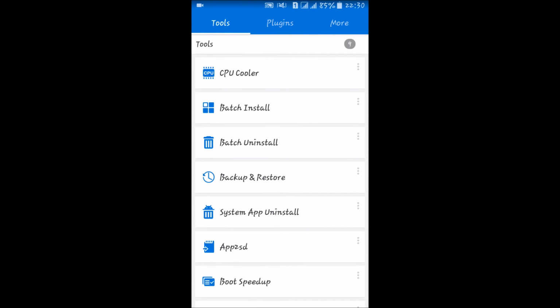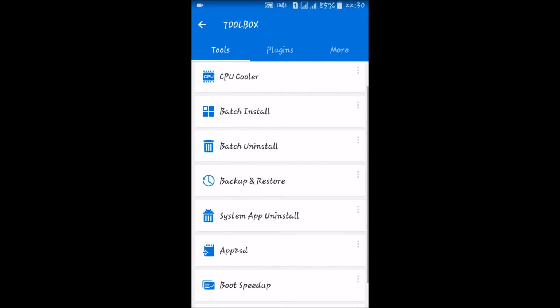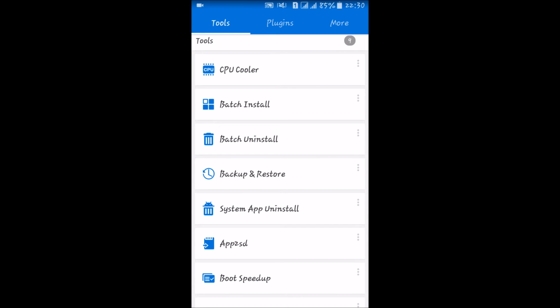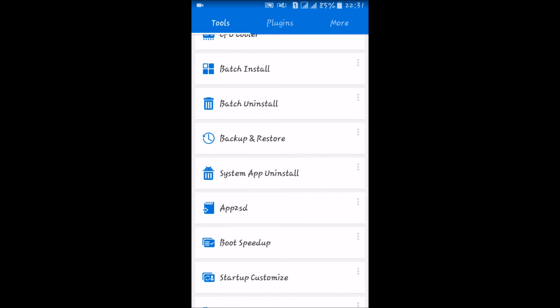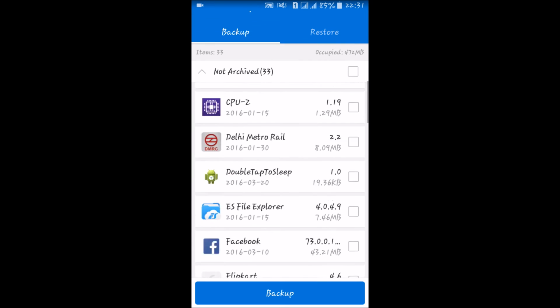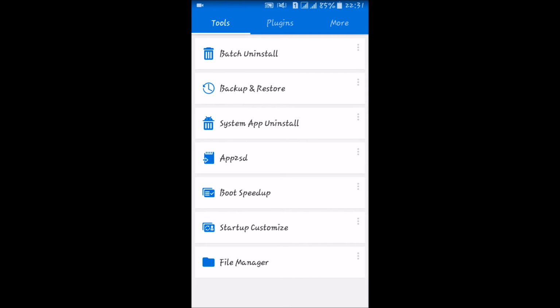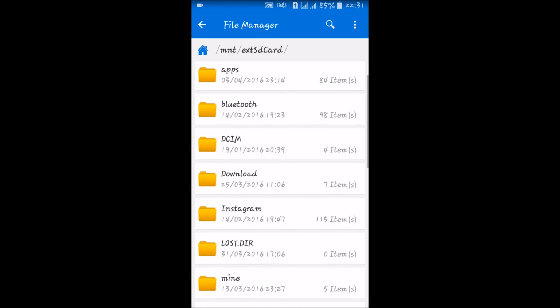And also we have various other features in this app, All-in-One Toolbox. We can use CPU cooler to cool our device. We can batch install and uninstall various apps. We can also backup and restore the apps from here. Like we can backup our apps and restore them later. And we can also use app to SD, startup customize, and file manager.